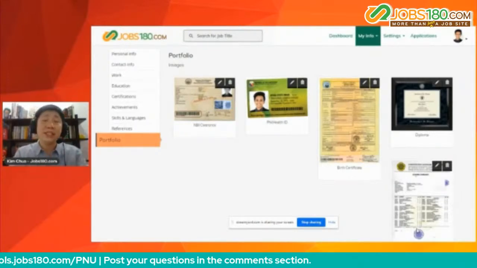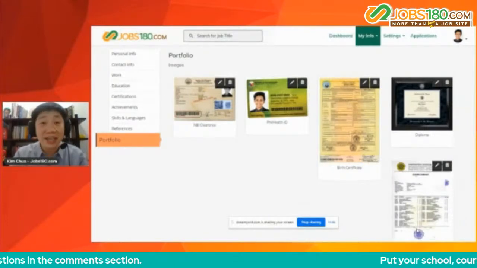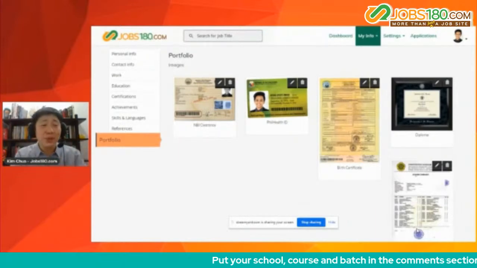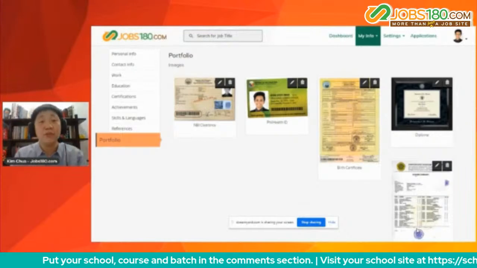Diba? Anong ebidensya na ikaw ay healthy? Meron kang medical clearance. Anong ebidensya na pwede kang mag-drive ng sasakyan? Meron kang driver's license. Di ba? So gets nyo na yung sinasabi ko. Ang point ko lang is, you can now put the things here to support yung claim nyo of your skills.